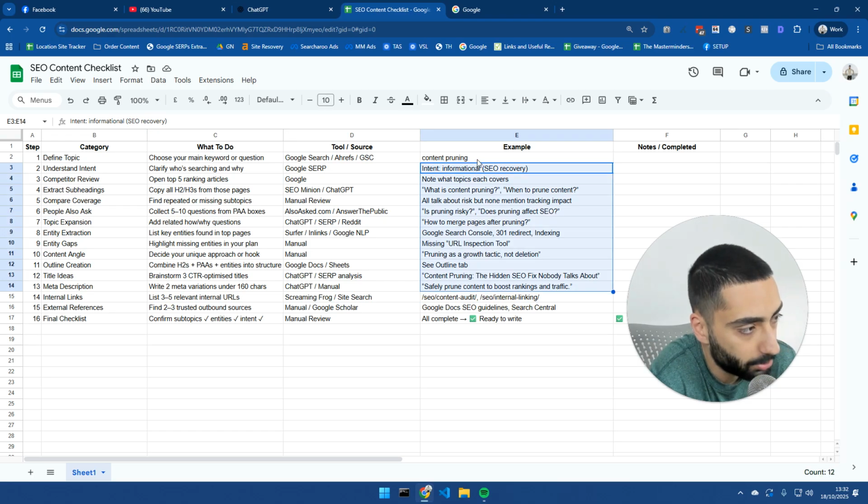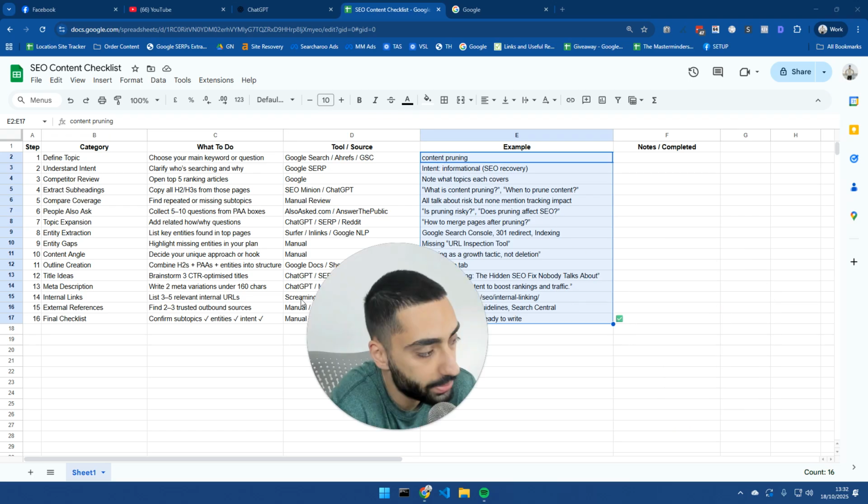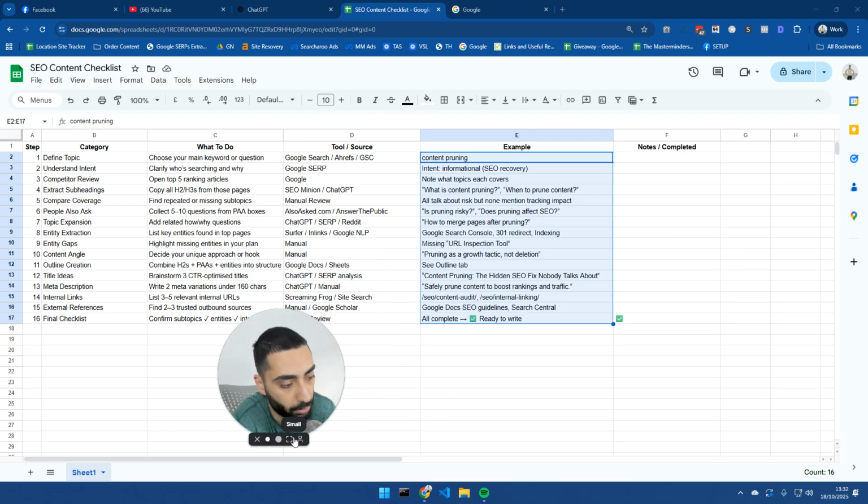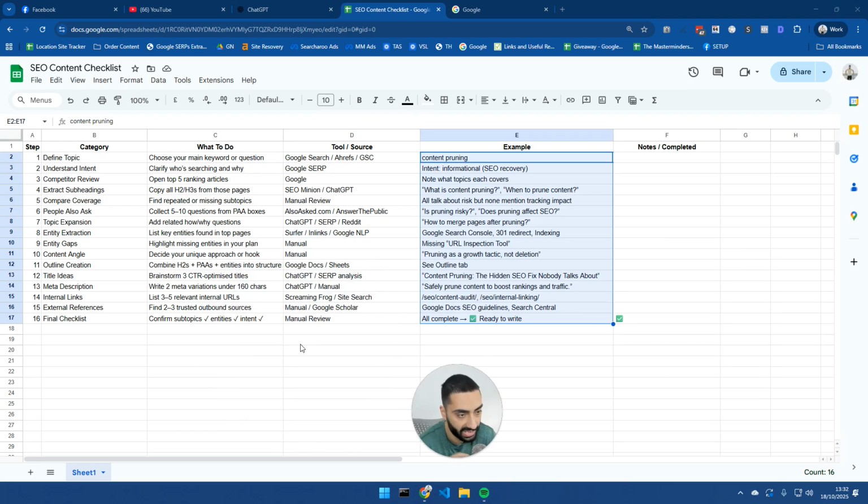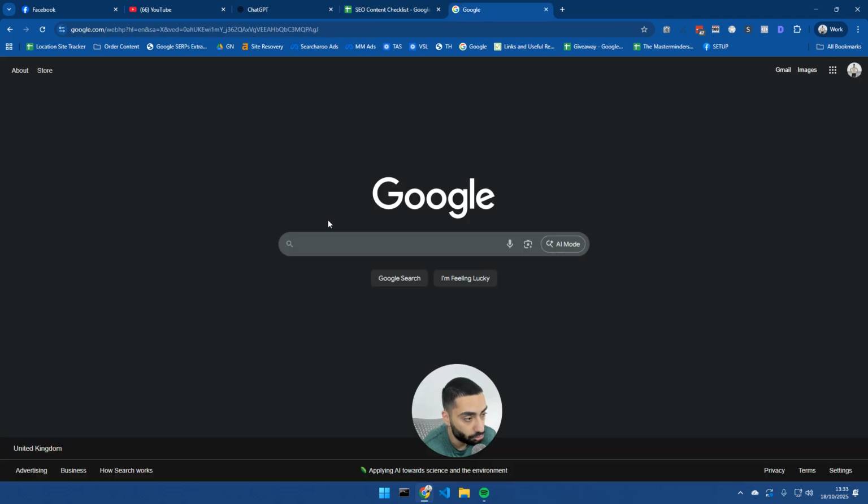Then we've got the example as well. So I've actually laid out an example, but I'm also going to do an example live on this video as well, so you guys know exactly what to look for and exactly what I'm looking at, the mindset that I'm also in when it comes to actually producing an SEO optimized article. So in the pre-done example, I've just used the article content pruning.